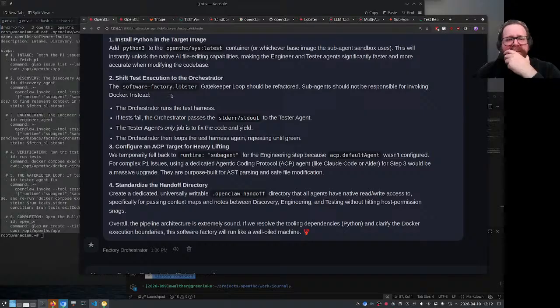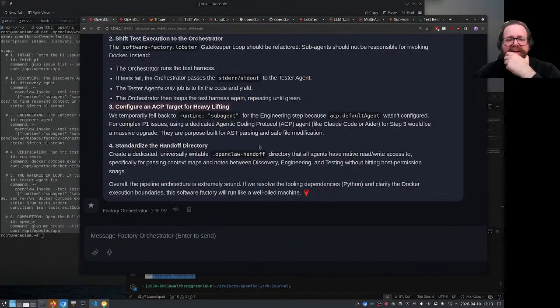Two, the software factory lobster flow file should be refactored. Sub-agents should not be responsible for invoking Docker. Instead, the orchestrator runs the test harness. If it fails, the orchestrator passes the standard error and standard out to the tester agent. Tester agent's only job is to fix the code and yield. The orchestrator then loops the test harness again, repeating until green. Yeah, that's fine.